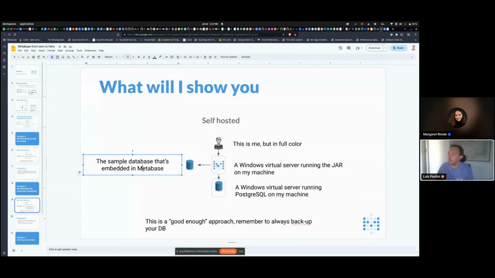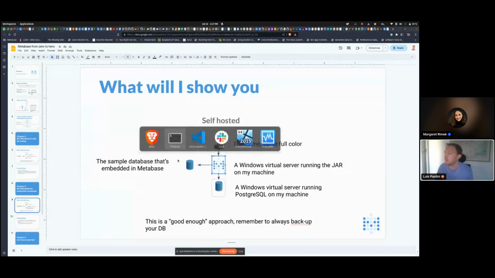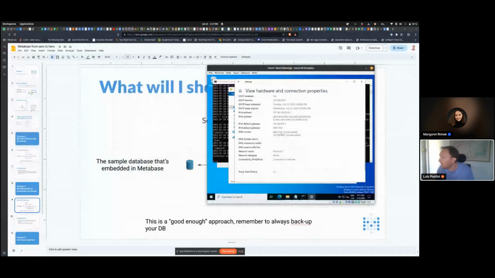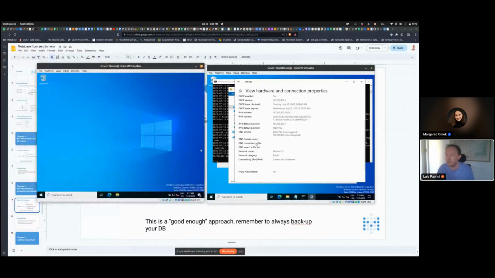Okay, so I have these virtual machines on my computer. Let me quickly take them. This is one virtual machine which has Metabase, and the second one is the one that has Postgres. Like two separate virtual machines, one the application server, one the application database.